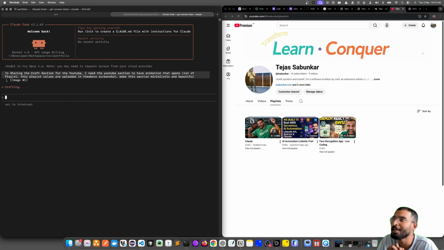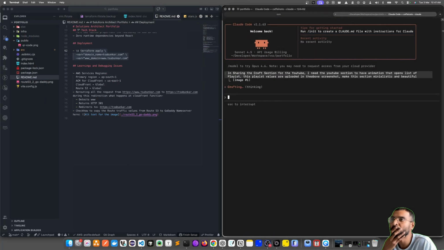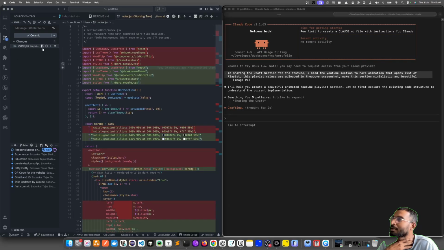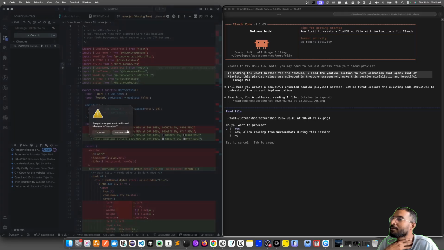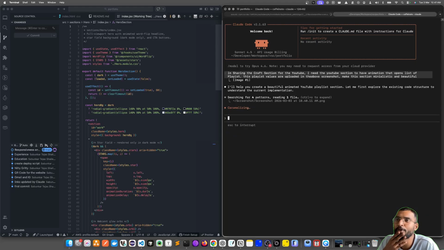Let's see. So now Claude is trying to write code for this. If you see, what is this? Okay, let me discard this part. Now you see the magic, right? It says, I'll help you to create a beautiful animated YouTube playlist section. Let me first explore the existing code structure to understand the current implementation.